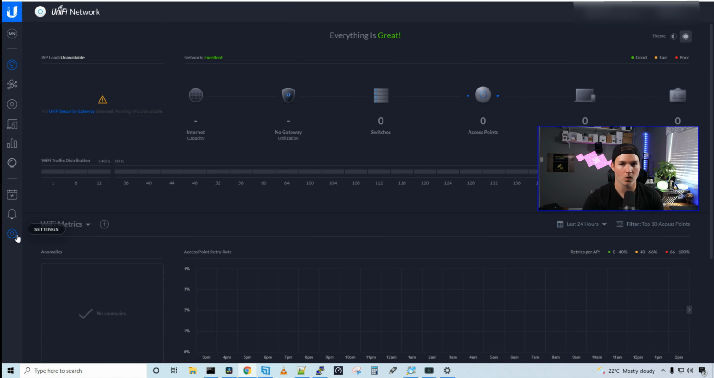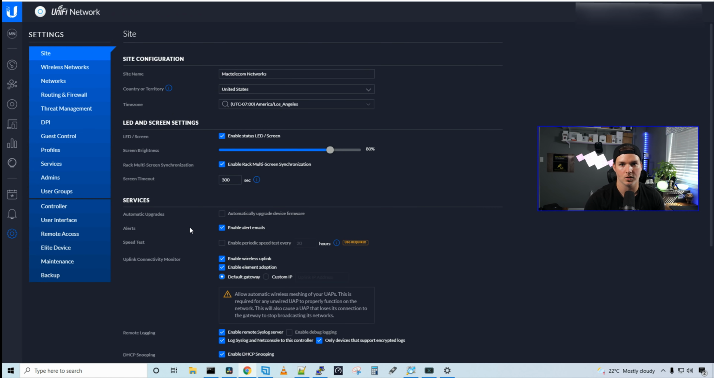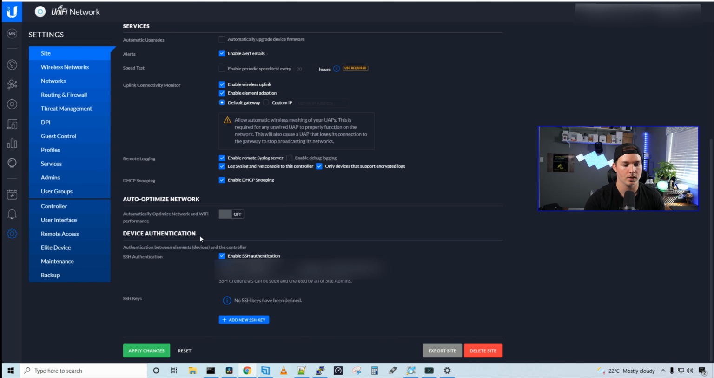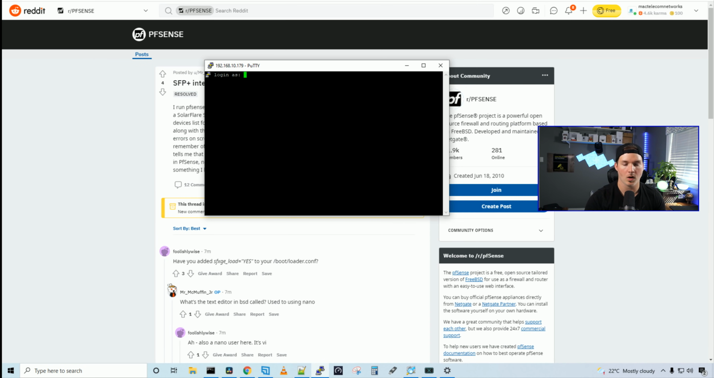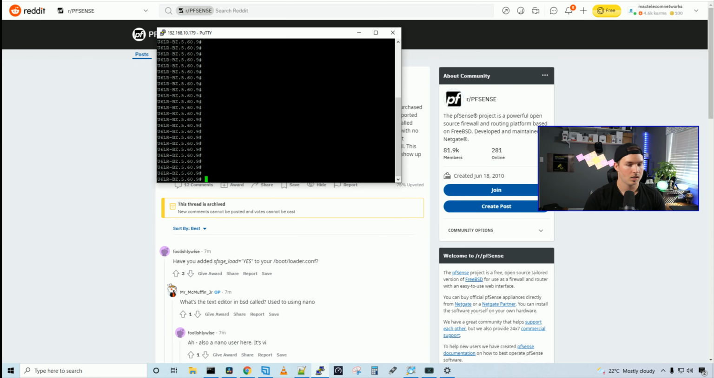You go to your network controller and go to settings, go to site, and then scroll down. You'll see your username and password under the device authentication. I'm going to go ahead and log in with my username and password. And now we're into the command line of our U6LR.